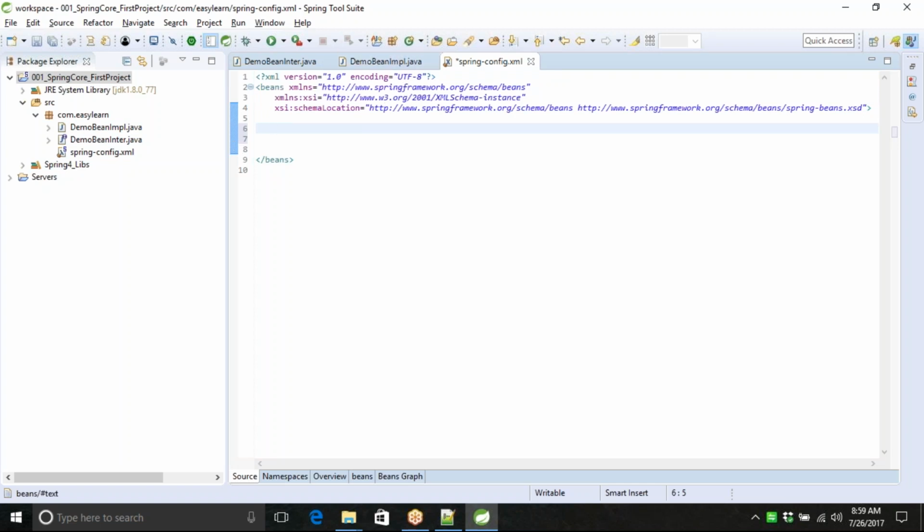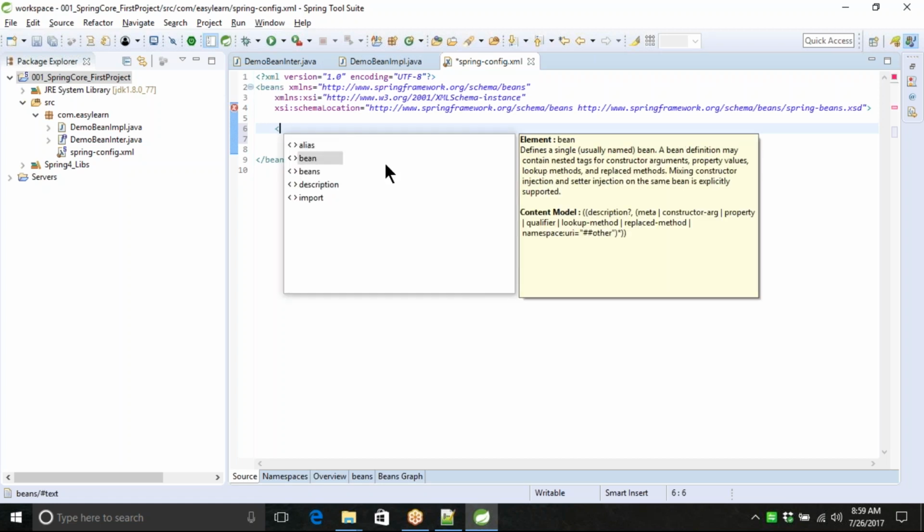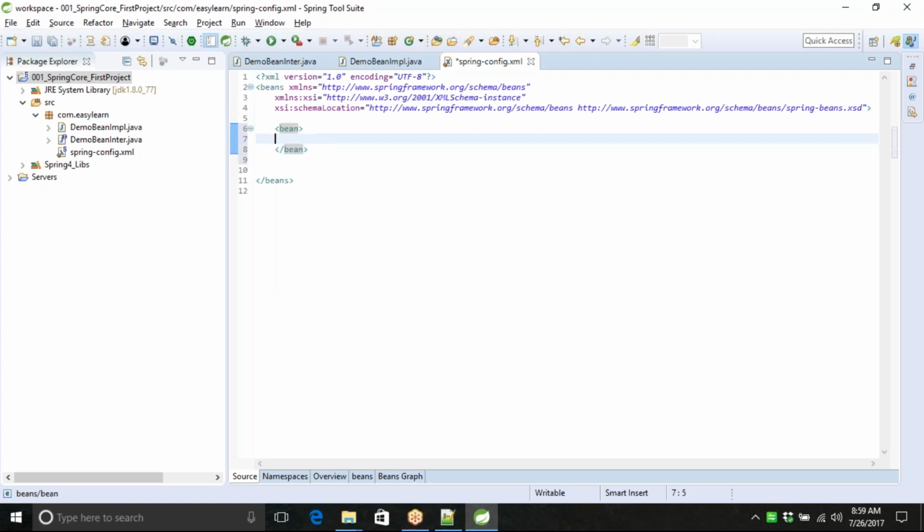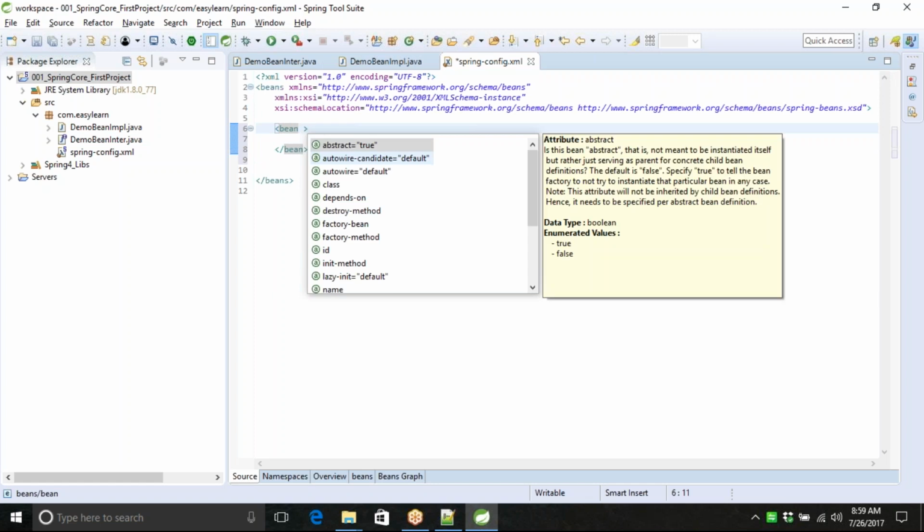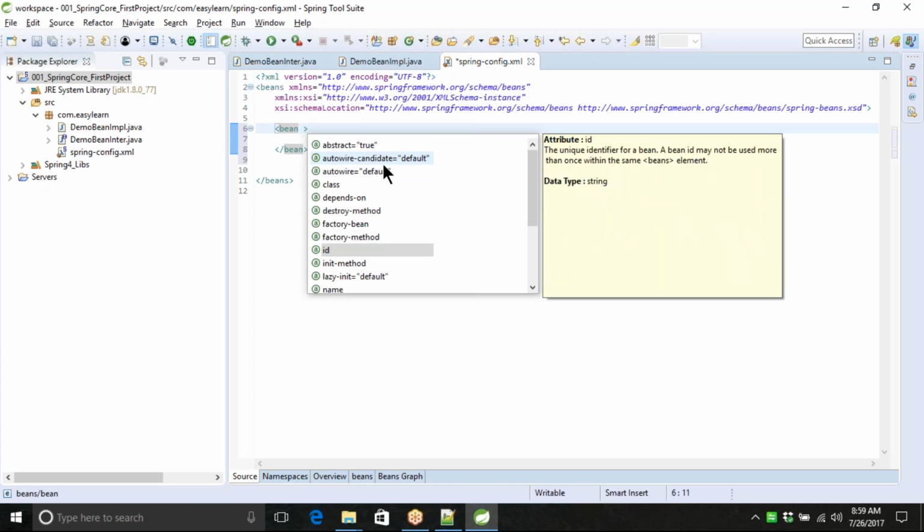So now I will configure it as a bean. Let's configure my bean implementation class. Here is the bean tag. Open this bean tag, then close. Every bean must have a unique ID because you will be looking up the bean with this ID. The ID is nothing but the unique identifier of the bean. The bean ID may not be used more than once within the same beans element. So it should be a unique name.